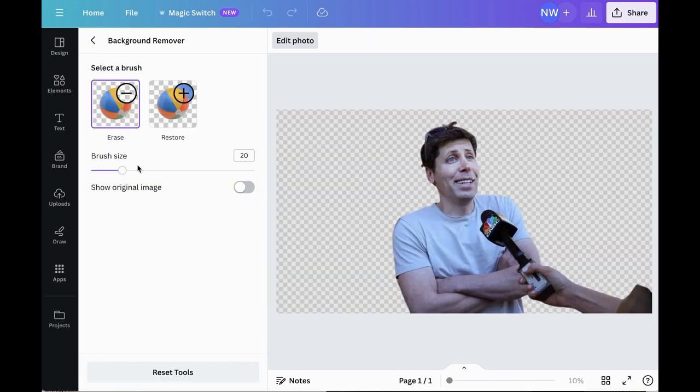You can also get more granularity if, for example, there are parts of the image that were erased that you didn't want to be, you can restore them, or if there are parts that you actually don't want, you can remove them. So for example, in the photo of Sam Altman that I'm editing now, maybe I want to take out the Bloomberg reporter's arm, I'll simply increase my brush size and boom.